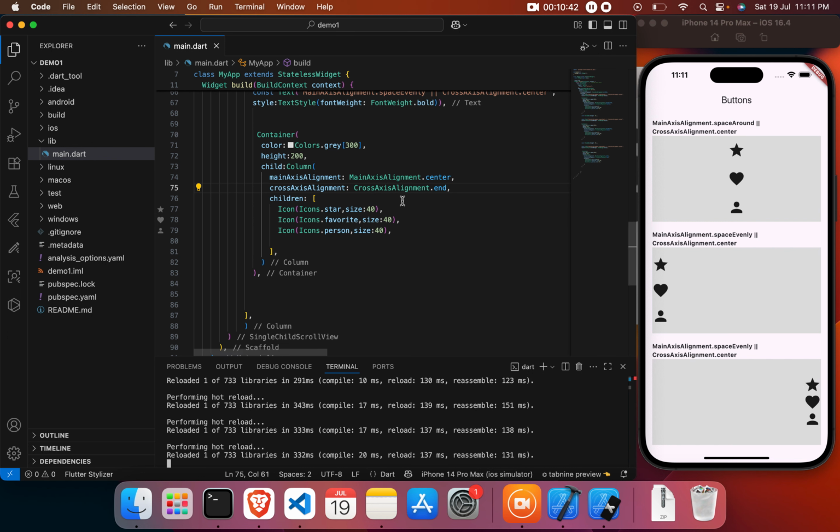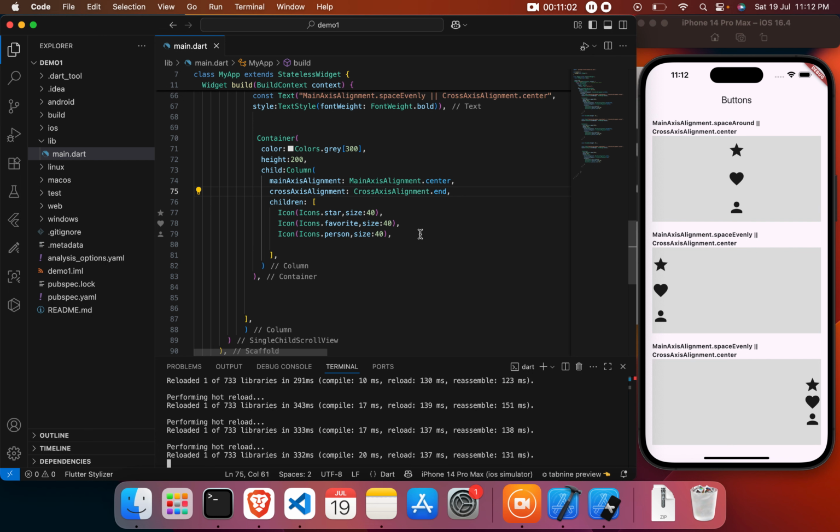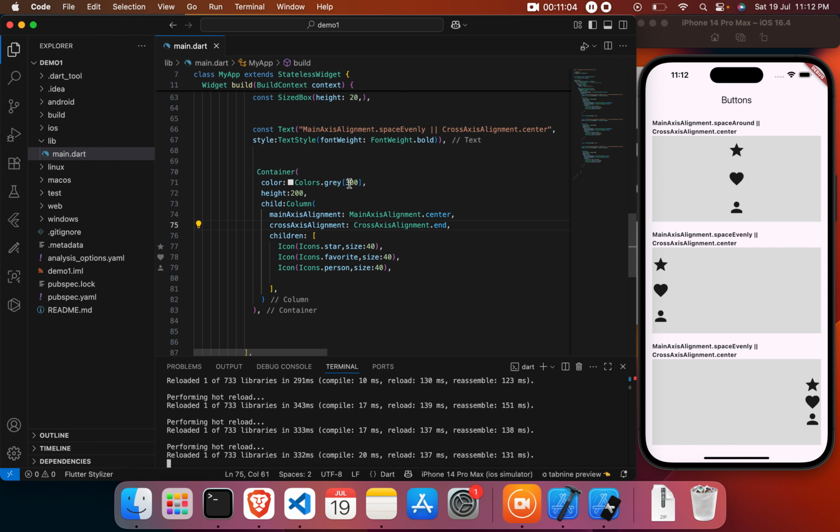So now as can be seen, main axis wise it came at the center. If you just see horizontal wise, I have given the cross axis as the end, that means it came at the end horizontally, and the main axis alignment is the center. Main axis means vertically all the three elements are at the center of this container. Okay, so this is the example of the main axis center, and cross axis at the end.